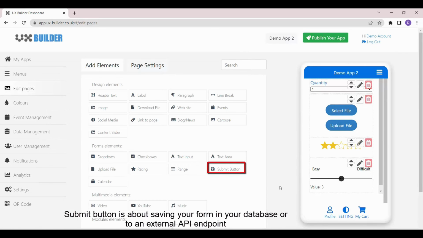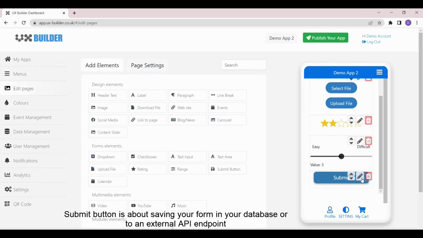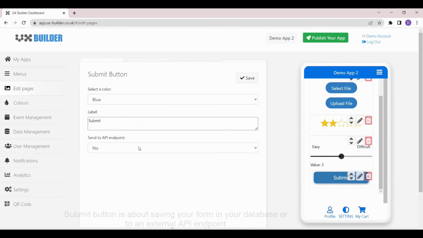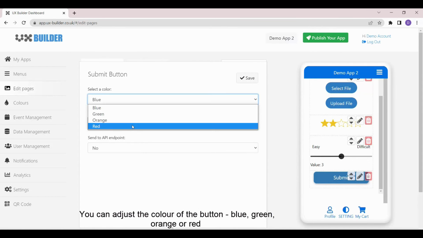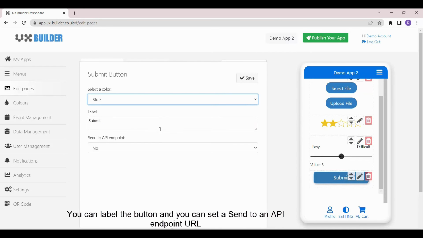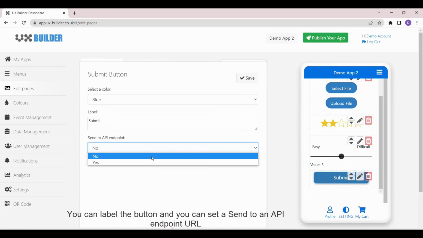Submit button is about saving your form in your database or to an external API endpoint. You can adjust the color of the button: blue, green, orange, or red. You can label the button, and you can set a send to an API endpoint URL.